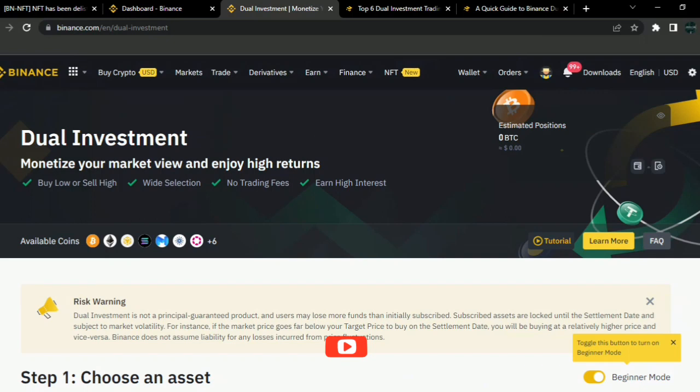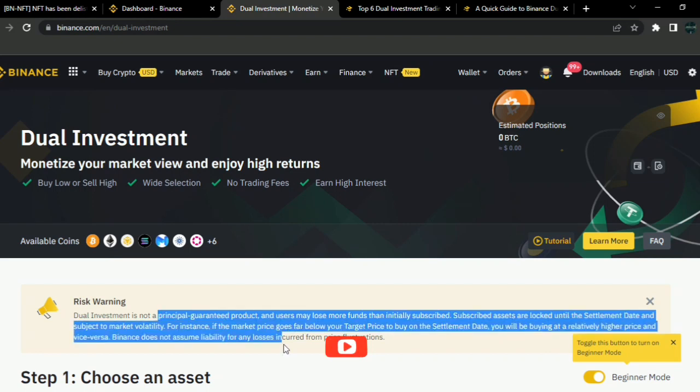Now, there's a two-sided way, which is the risk involved. The risk involved is the fact that the dual investment is not a principal guaranteed product, because it deals with price fluctuations, and you having to predict the market and decide that you want to do this at certain periods of time. So there are chances where these assets could not be filled, or could lose value, and you will not have the opportunity to easily convert these assets.